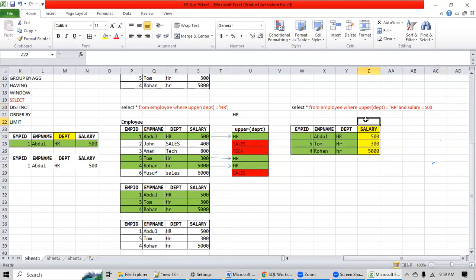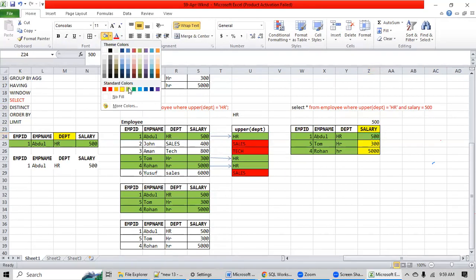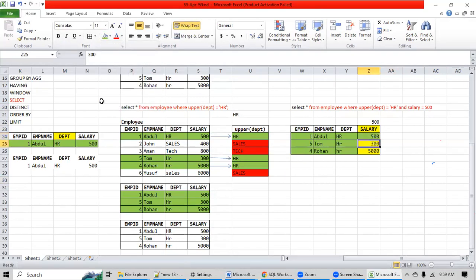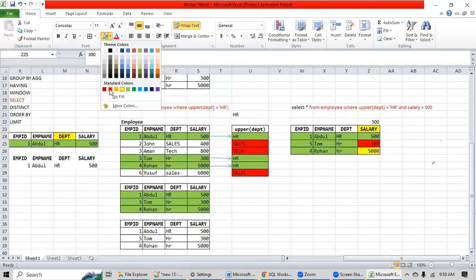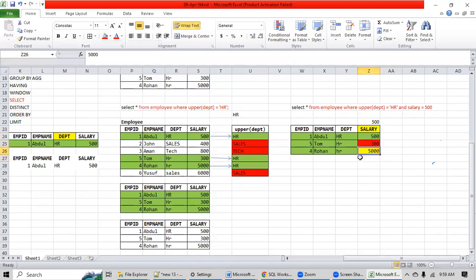It will search, it will compare. Is this 500? Yes, this is 500. Okay, so this is selected. Is this 500? No, this is not 500, so this is rejected. Is this 500? No, this is also rejected. So finally, the engine will display only this record.